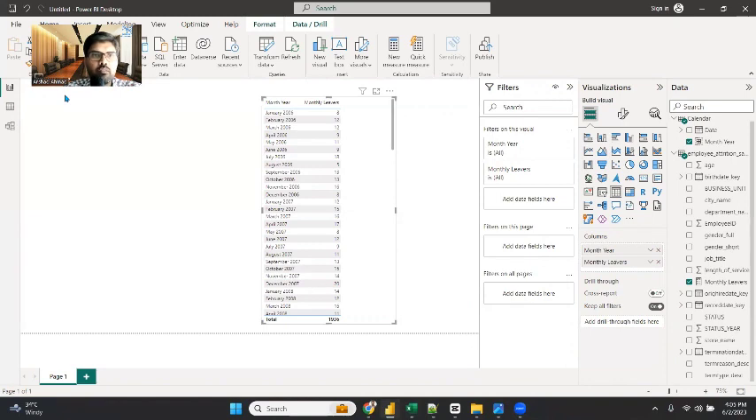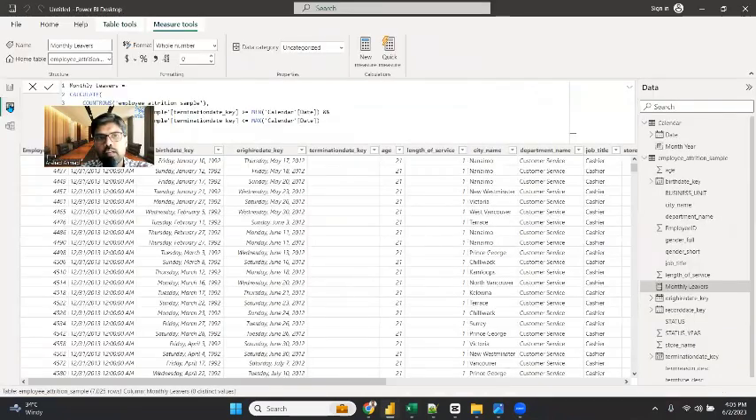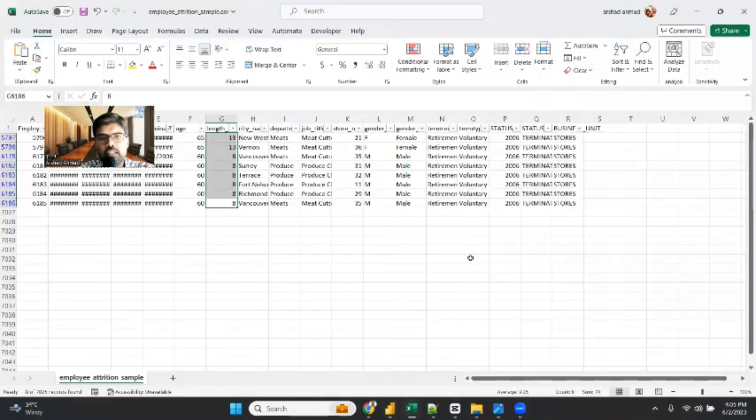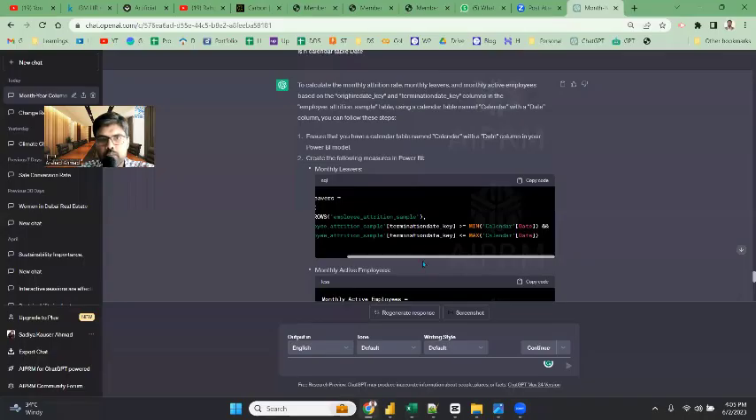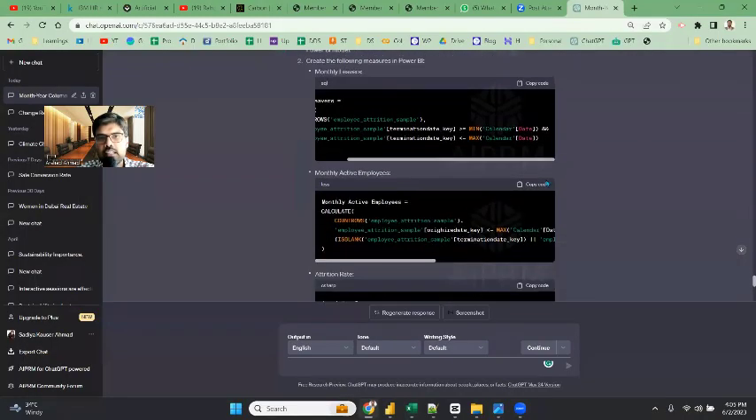So now we have the monthly levers. Now we go back to the data, and now we need to create the second one, that is the monthly active employees.